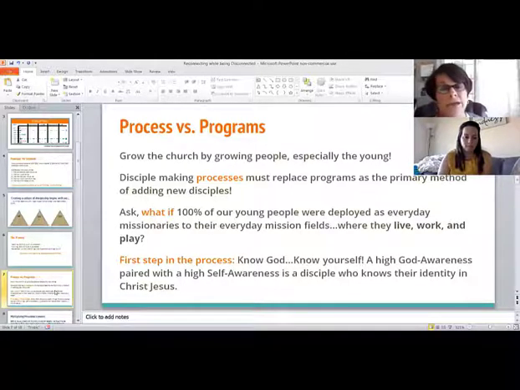I've talked about this before, but I'm going to reiterate it because I think Stacie really hit hard on this today. We're talking about a process here, not programs. We're talking about taking families and children and students through a disciple-making process. And if you want to grow your church, grow it by growing people, especially the young people. Start young. Start with what you have and where you are, like Stacie said, but start as young as you can go, and then take it on up. Disciple-making processes must replace programs as the primary way of making and adding new disciples.